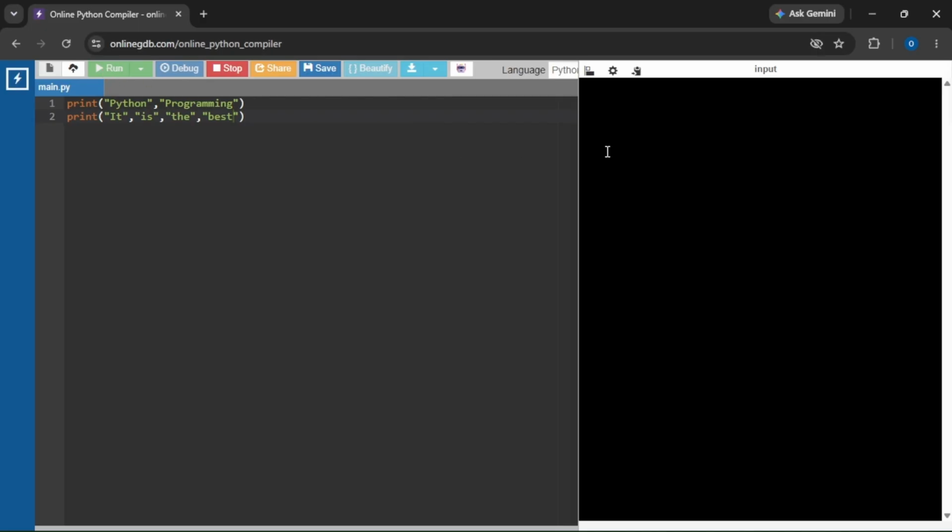Let's run and check if it's working or not. As you can see, Python programming it is the best is printed, just as I have said. The Python automatically puts spaces between each value. It's very easy, isn't it?